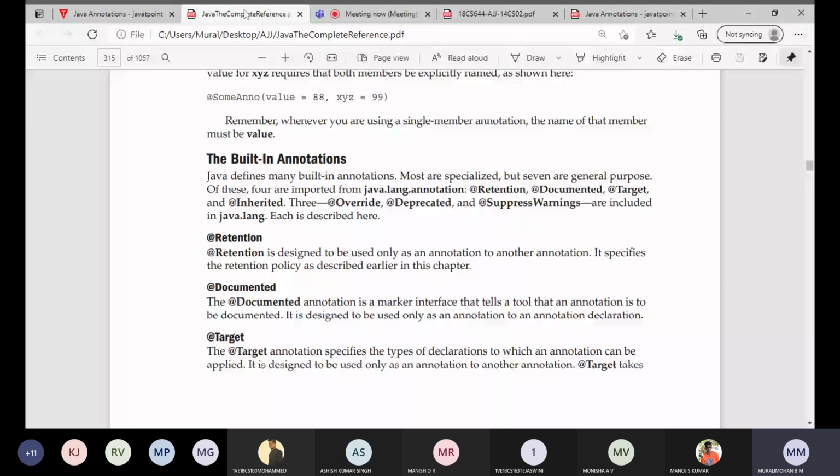So these are the various built-in annotations we are having. Inside the java.lang.annotation package we are having the 4 which will be used in other annotations, that is retention, documented, target, and inherited. All these are used in another annotation. Whereas the remaining 3, override, deprecated, and suppress warnings, are inside the java.lang package.